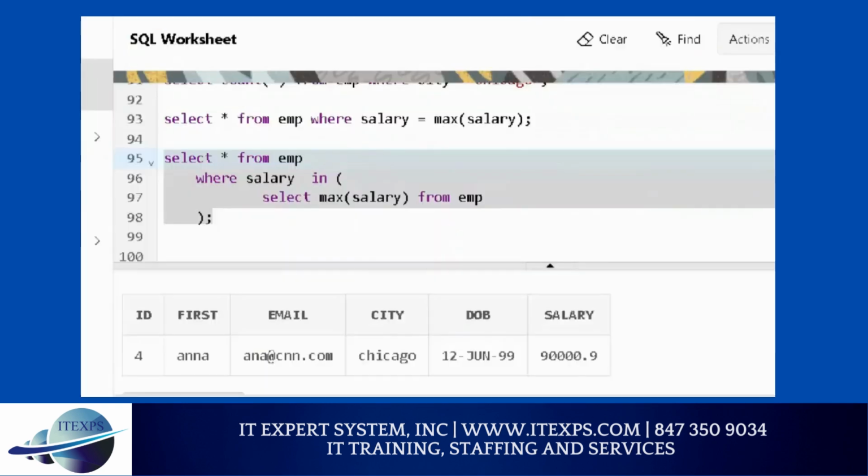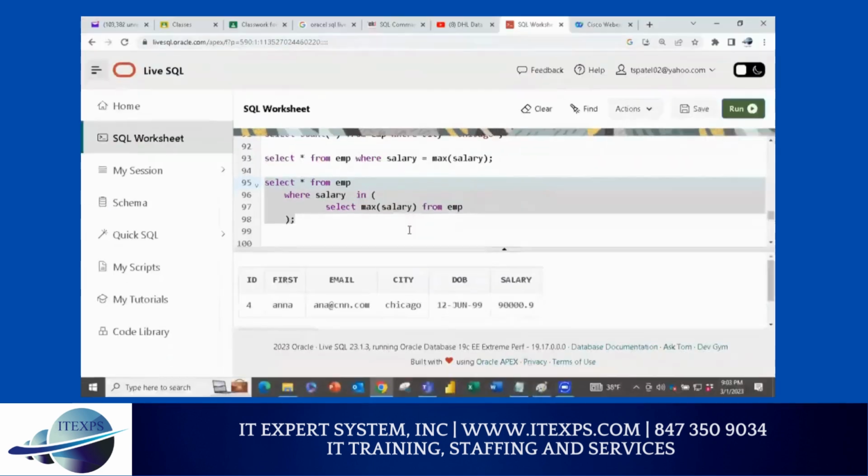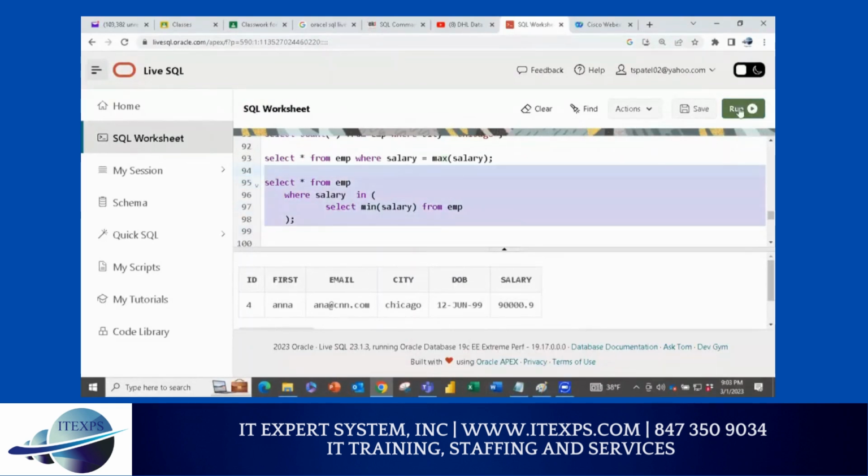So here, how many queries are there? Two queries. The first query always runs to get the maximum salary. And then the second query uses this value with the IN operator and finds out who has the maximum salary. Make sense or no? Now, tell me, who is going to make the minimum salary? How should I get it? Was it hard at all? If I run this now, min salary.